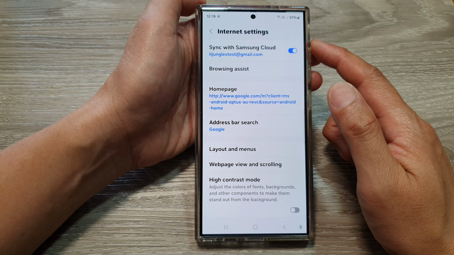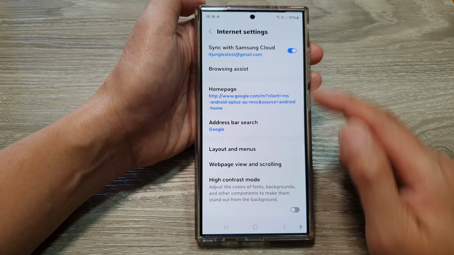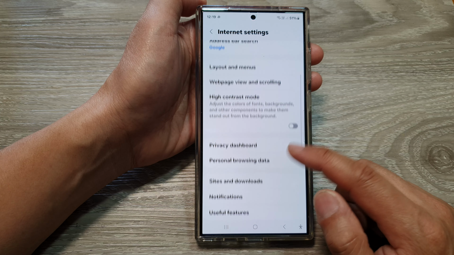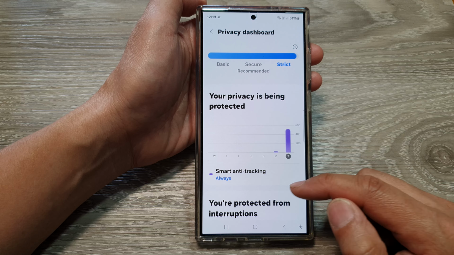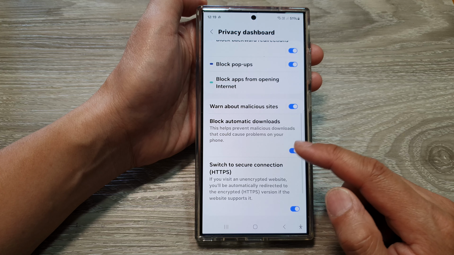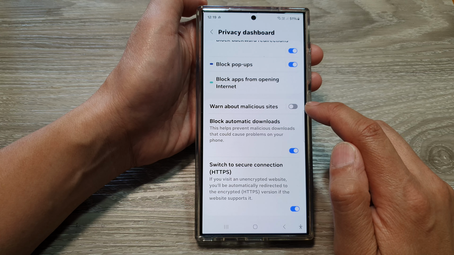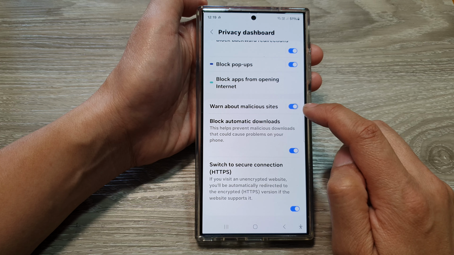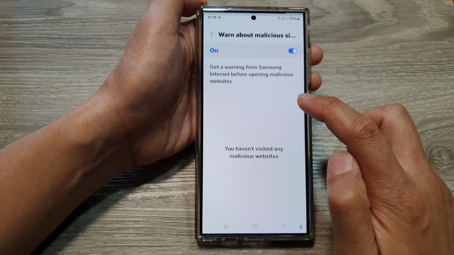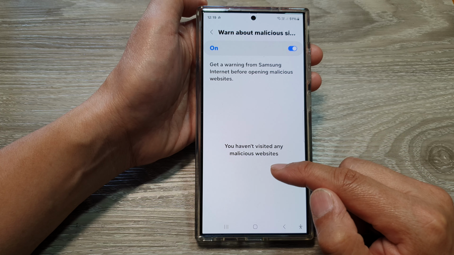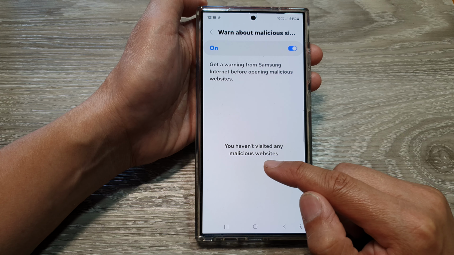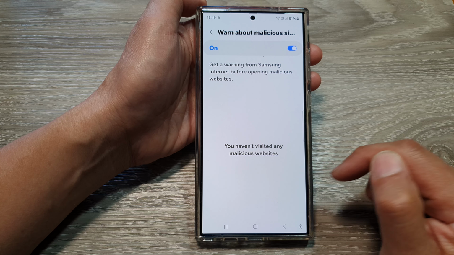Now in the Internet settings, we go down and tap on Privacy Dashboard. Next, we scroll down and then tap on Warn About Malicious Sites. Tap on the toggle button to turn it off or switch it on. Now tap on the left-hand side panel. We'll give you some more information if any malicious sites have been detected.